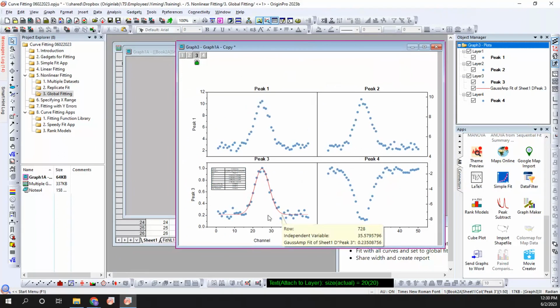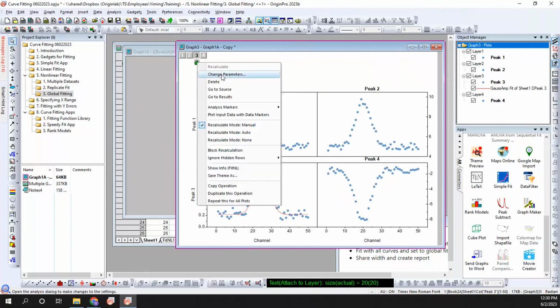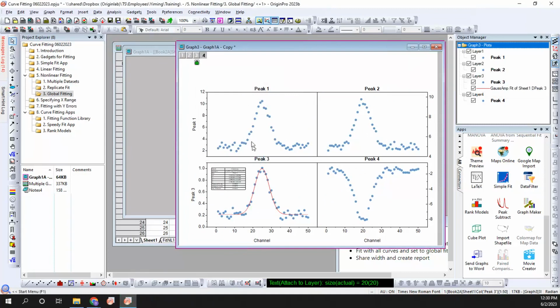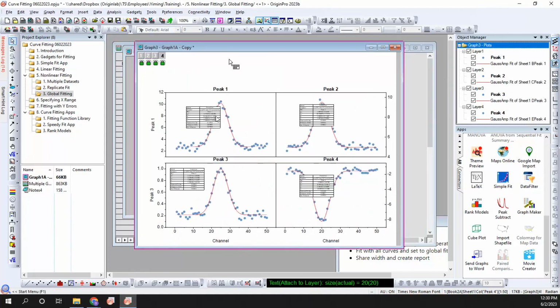Here's a tip: you can apply the fitting to all other data sets. You can click the green lock here and go all the way down, and say I want to repeat this for all plots. Then it will duplicate this curve fitting on all other data sets on the graph. Just a small tip here.